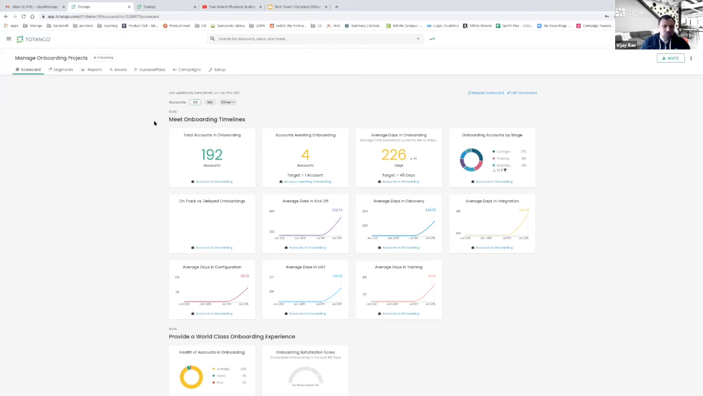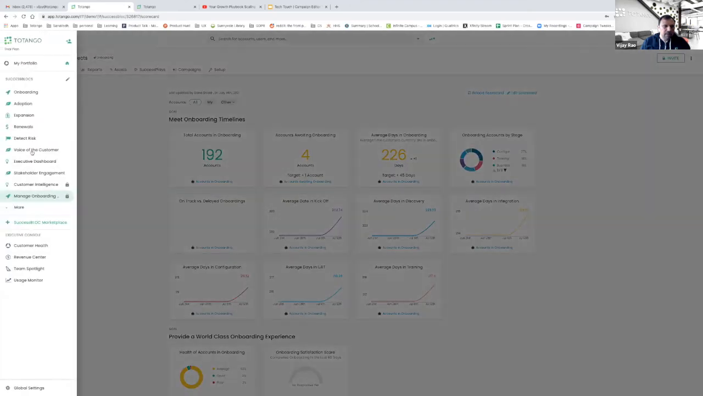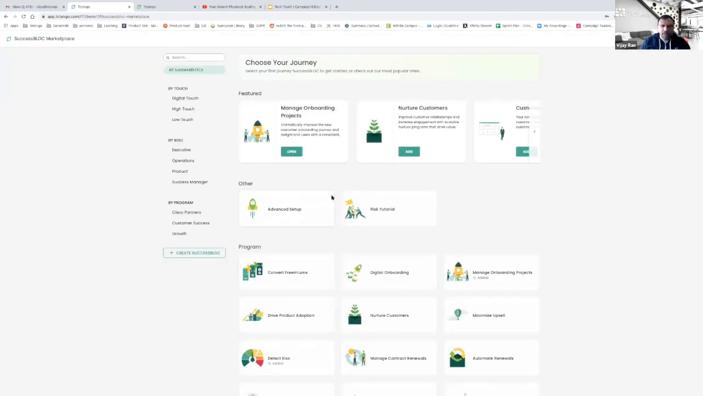As you can see, it has scorecards, it has various campaigns, and this particular one is demonstrating how you would run an onboarding program. As you can see here, there are segments, there are success plays, there are campaigns. And you can see here we have the success block marketplace, and the success block marketplace allows you to have additional standardized success blocks with all the best practices available out of the box.